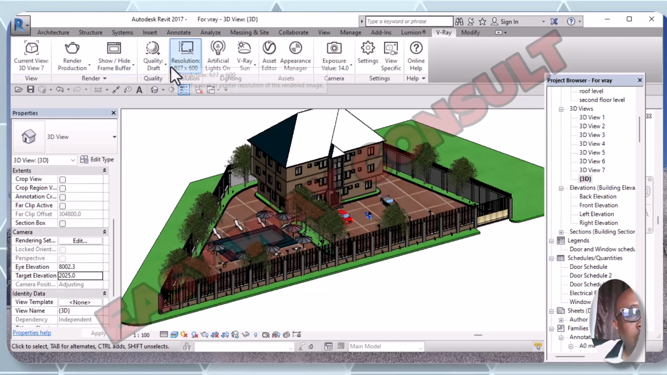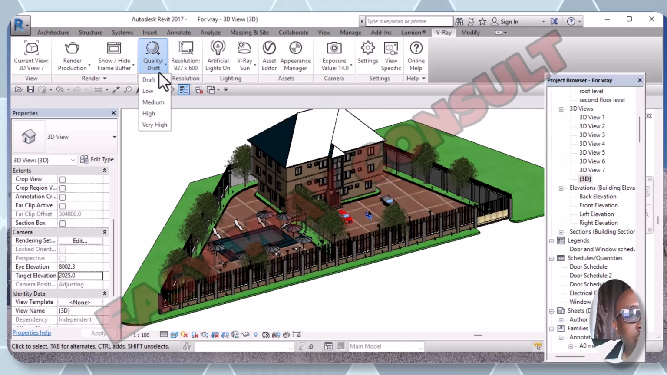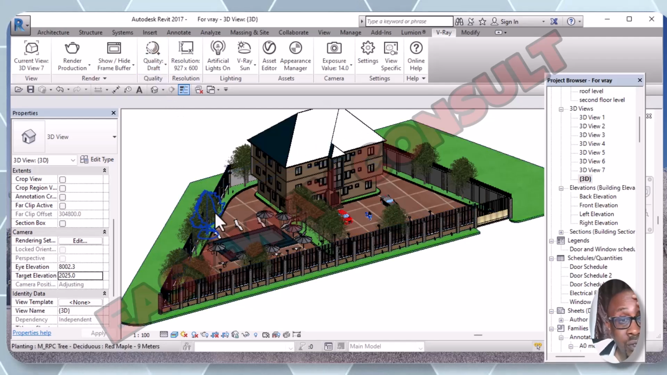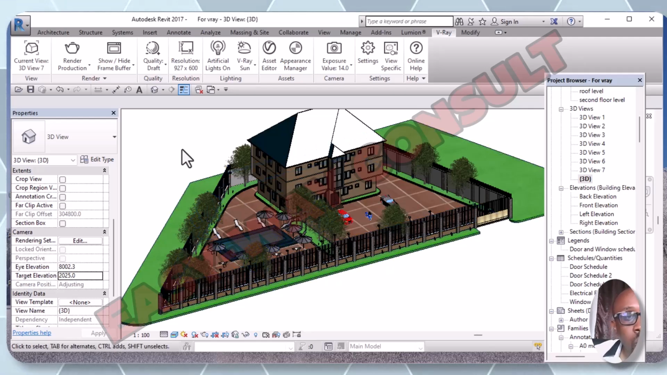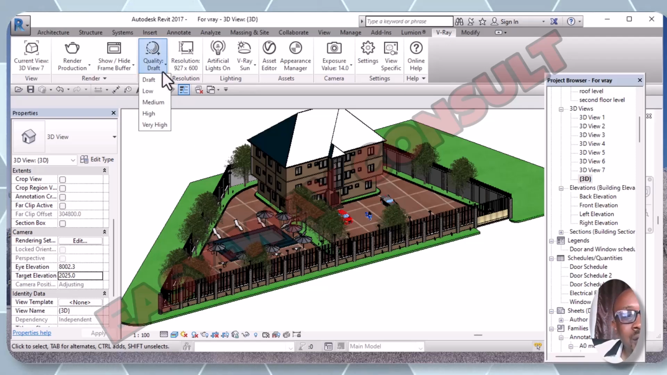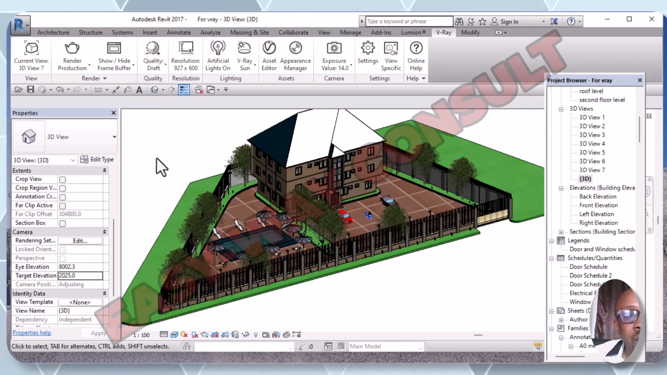So under quality, you leave it at draft. Why we are leaving it at draft is so it won't be delaying you while rendering. Because we will continue to render every time, till we get what we want. After setting, we render and see what you get. Then when you have gotten to the final stage of the rendering, you can put it at high, very high or medium, whatever you want. But for now, let's leave it at this.